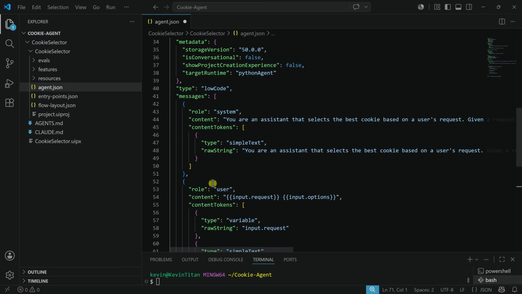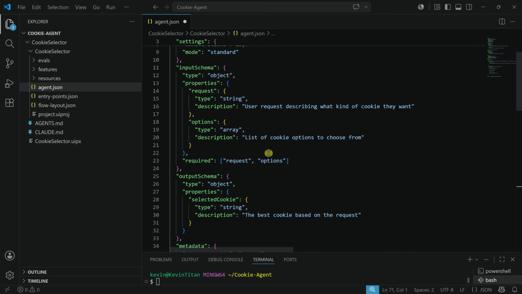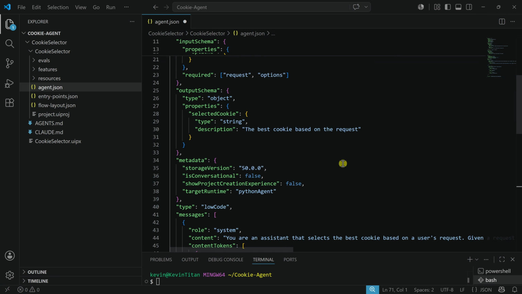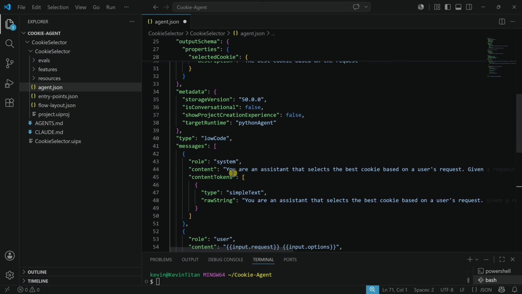Let's take a moment to look at this JSON file. Now, this file controls how the agent works, and there are really three main areas to pay attention to. Right here at the top, we have the input schema, and this defines what data the agent expects. In this case, the user is going to describe the type of cookie that they would like, and we also give a list of cookie options to choose from. Now, if we scroll down a little bit more, here we have the output schema, and this defines what the agent returns. So based on their request for a cookie, the agent will provide a cookie that it recommends. Now, if we scroll down just a little bit more, here we have the system prompt that tells the agent what to do.